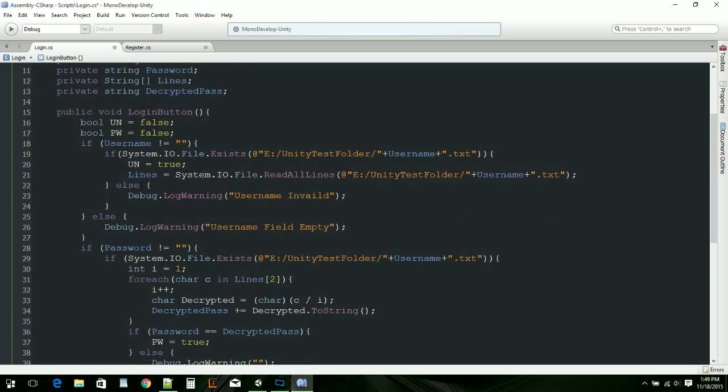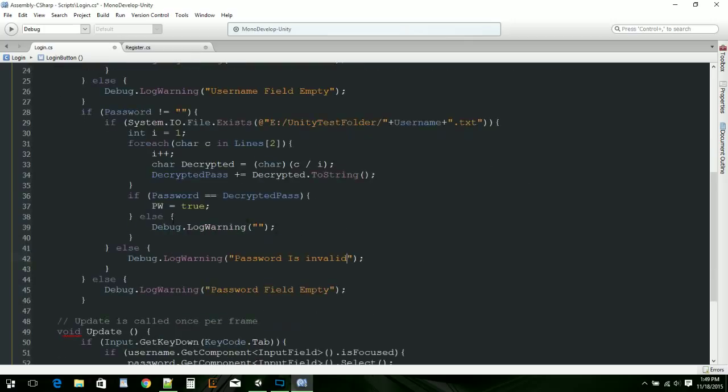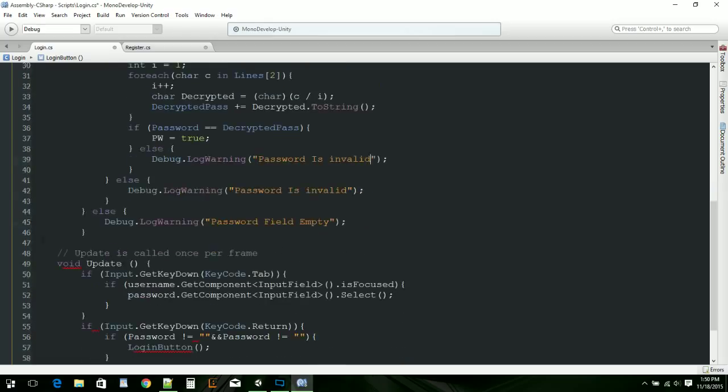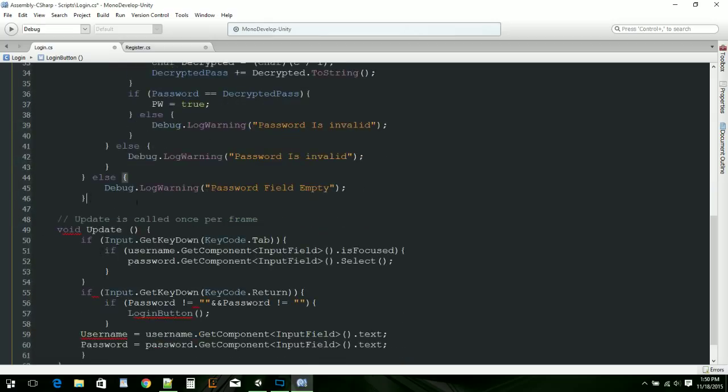So username is invalid, that's because of this. So then this is invalid. And then the last one would be if the decrypted pass is not true, then password is incorrect or invalid again. I'm just going to copy this. Paste that. Okay. So why are we getting this right here?